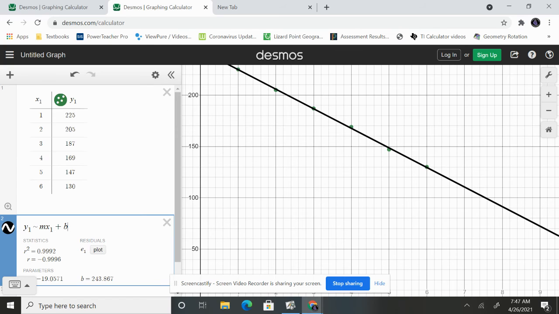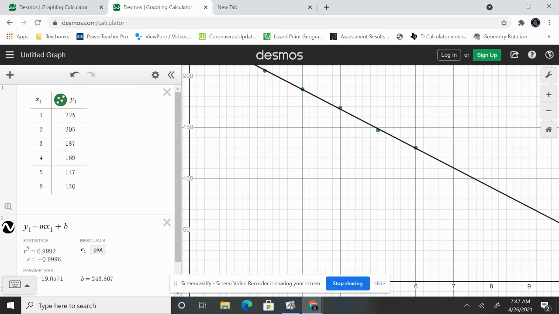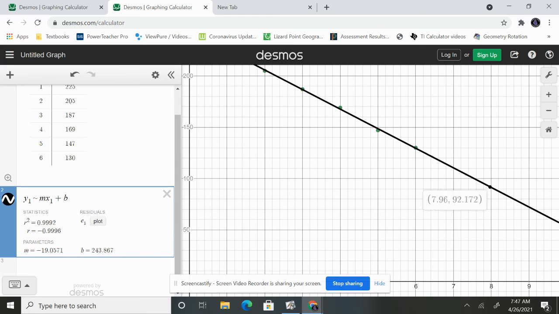It graphed the line of best fit for me. Now what I'm trying to do is see right here at 8, where's it hitting? And we can see, if I just tap it, right at 8, it's about 91.6, isn't it? 91.6. So that's what it's going to be. So our answer is about 91. Makes the most sense. The line of best fit would say, hey, when it's 8, you're going to have 91 complaints.